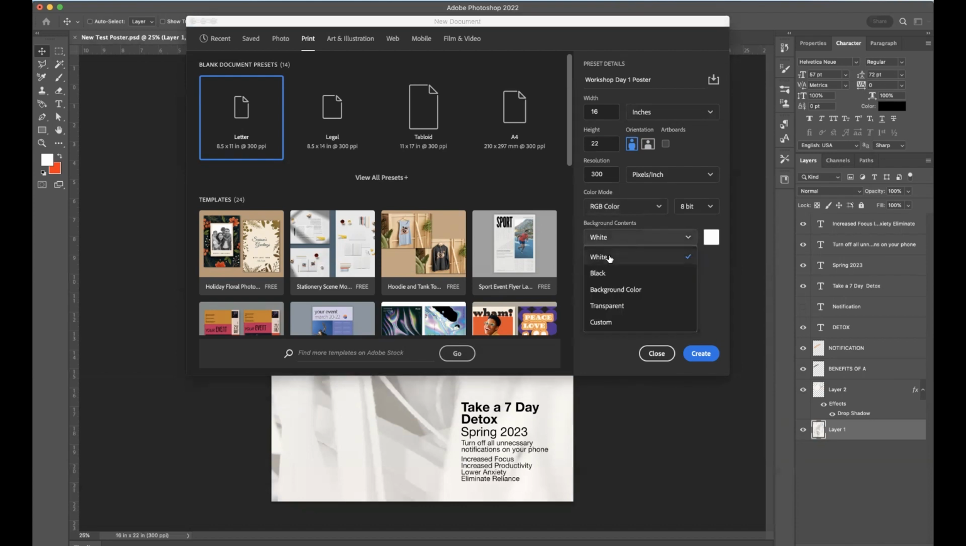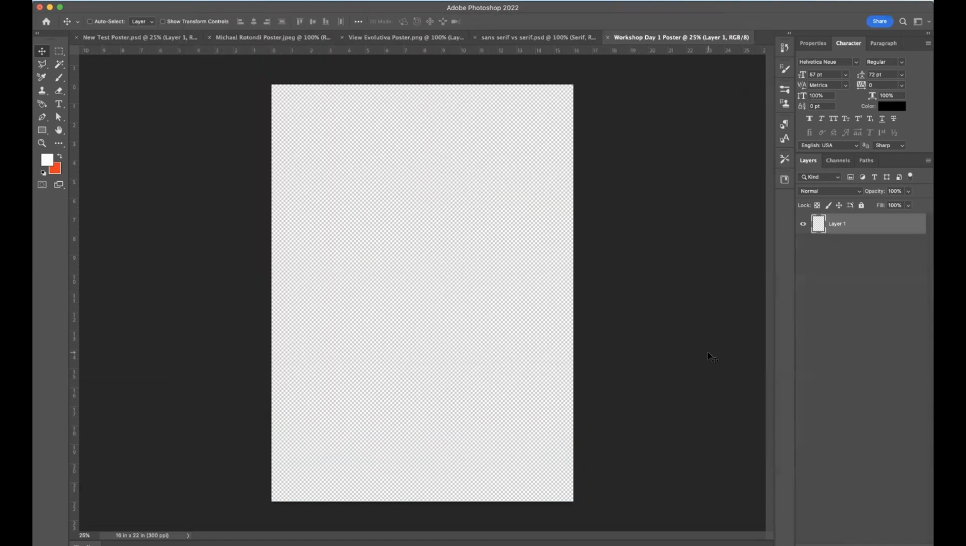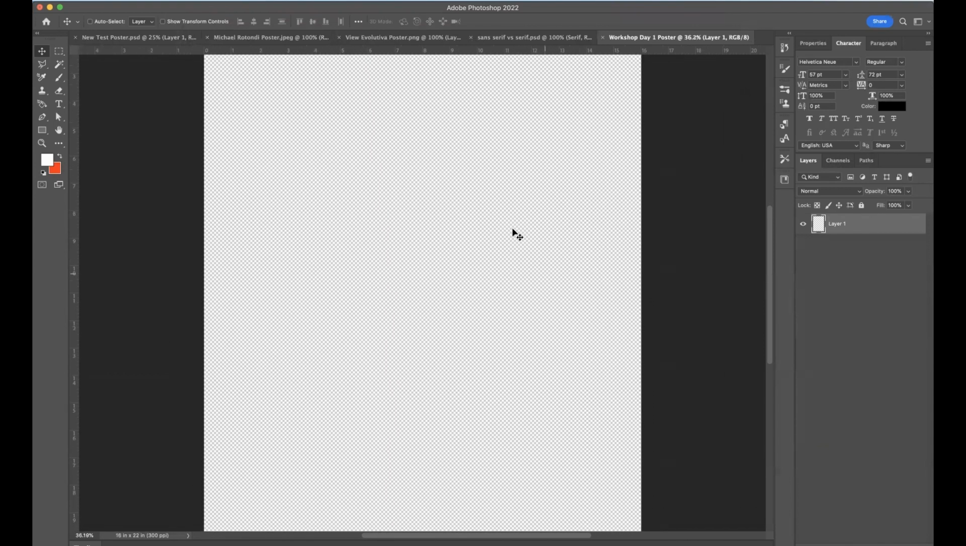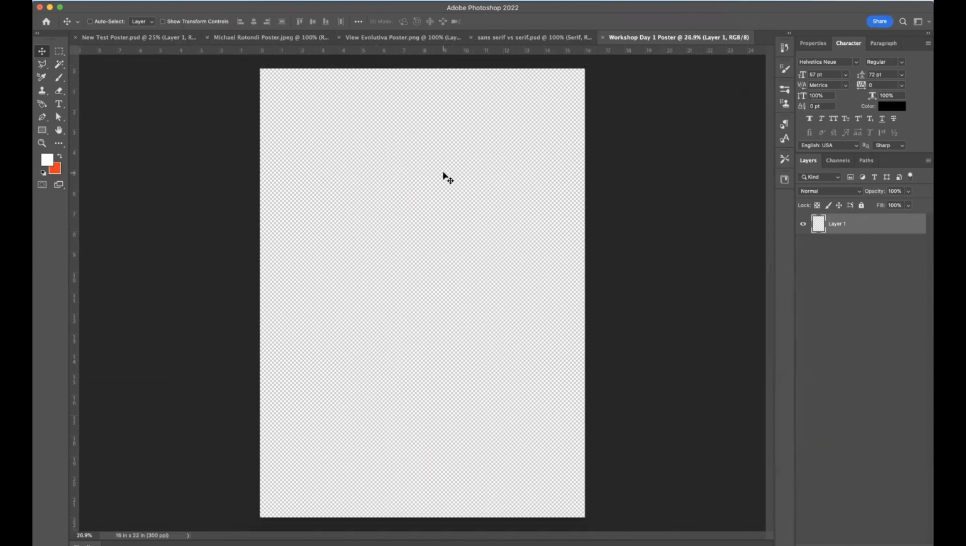The background contents often will default to white. We're going to use transparent here just so you can get a sense of how we are working with just a blank canvas, no color. It's just an empty starting point. And we will click create. And that gives us this layout here. And you can see this checkerboard pattern, which means there's nothing there. It's a transparent, empty canvas at this point. And what I want us to do now is go ahead and open that folded paper strip image.